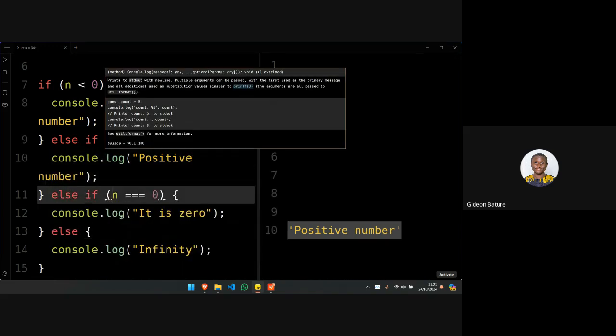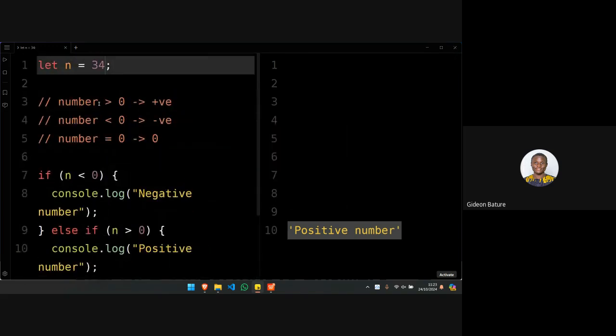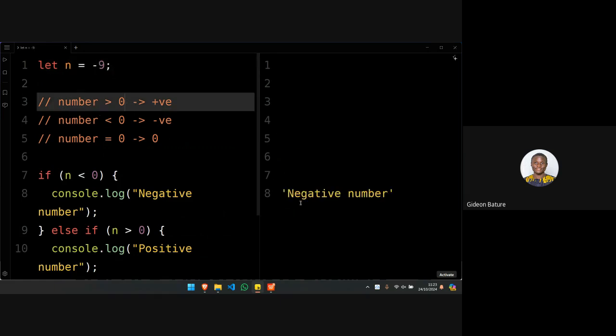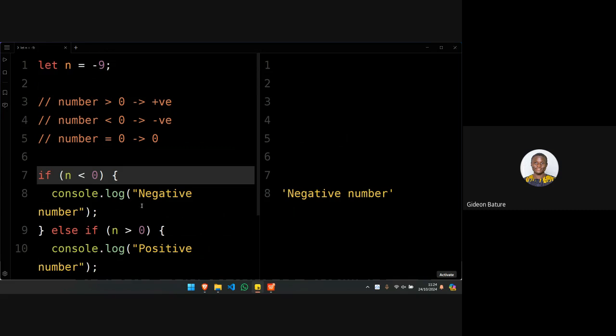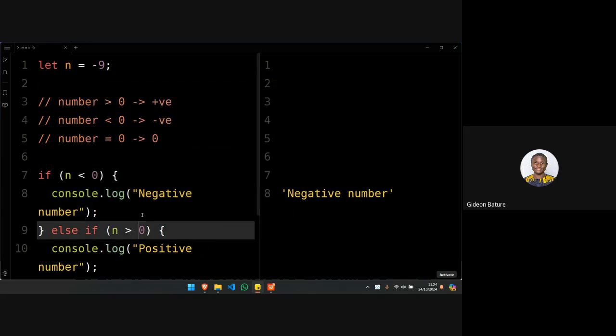All right. So now let's say we change this 34 to -9. What do you see? Negative number. Why? It will check: is n less than 0? And n in this case is -9. So is -9 less than 0? Of course, -9 is less than 0. So it will go ahead and print negative number.